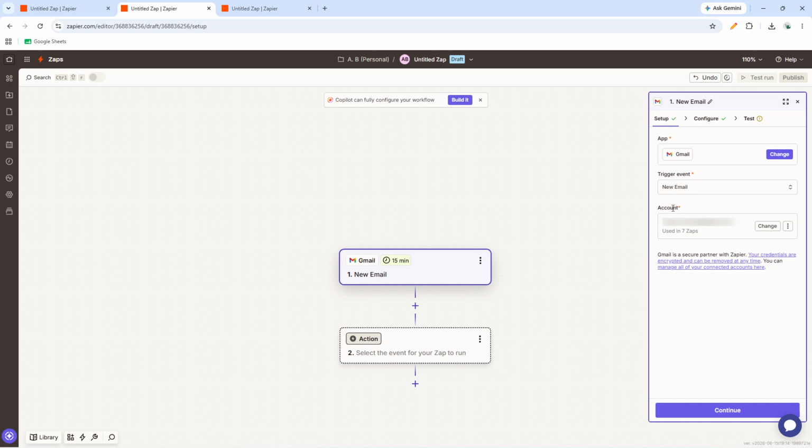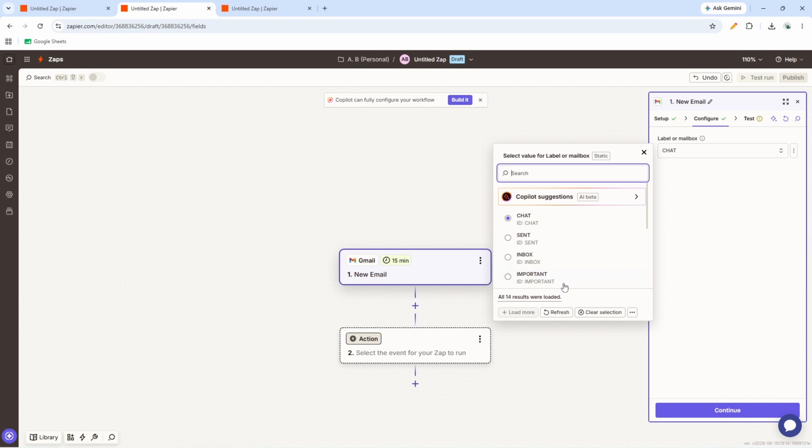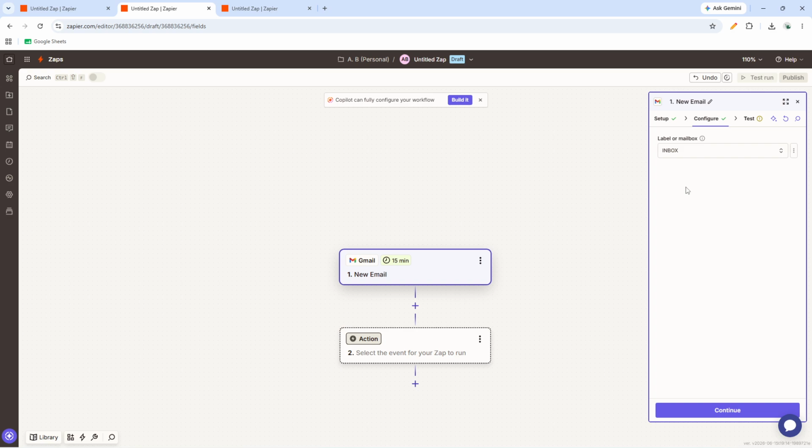Next, connect your Gmail account. If prompted, sign in and allow Zapier the necessary permissions so it can read the email data needed for this workflow. After that, configure any filters, labels, or search criteria for the emails you want to capture. This part is important because it helps you control exactly which messages get sent to your spreadsheet, keeping your data organized and relevant. Once that's set, click Continue.